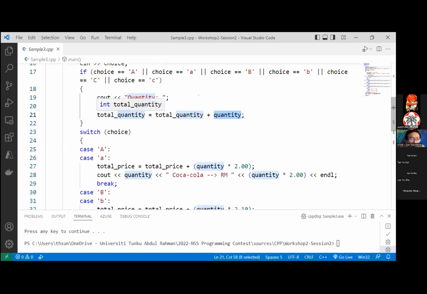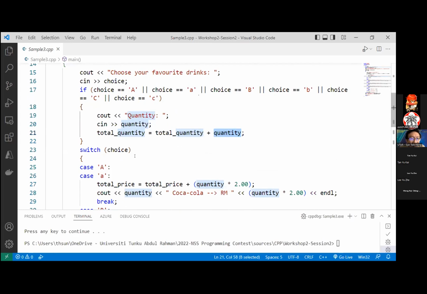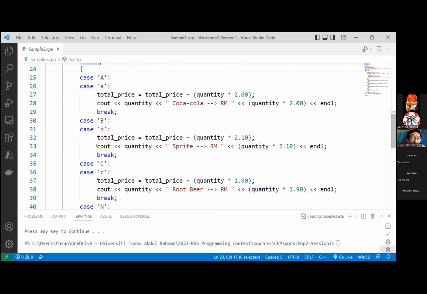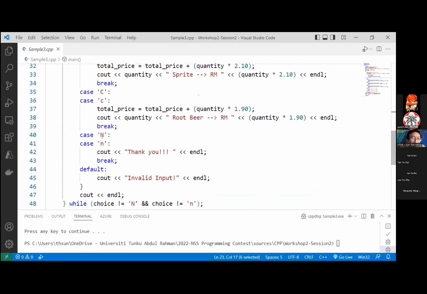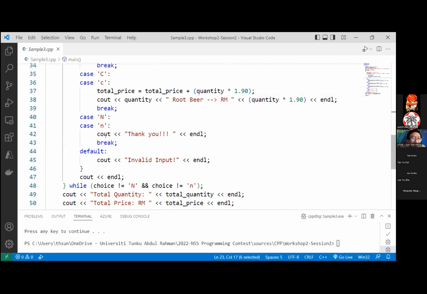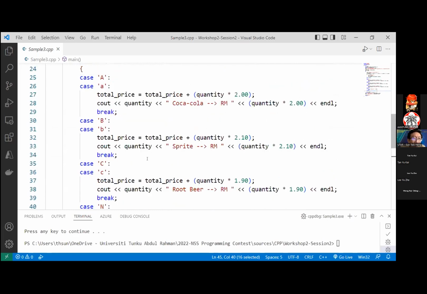So if your choice is a valid choice, we will use the switch statement to determine the choice. Is it A? Okay. So if it is not any one of these, then it is an invalid choice, right? That's why you can see here the message, it will display the message invalid input.